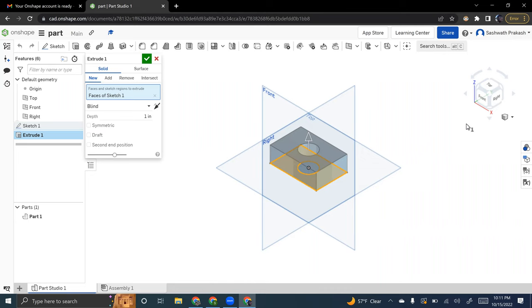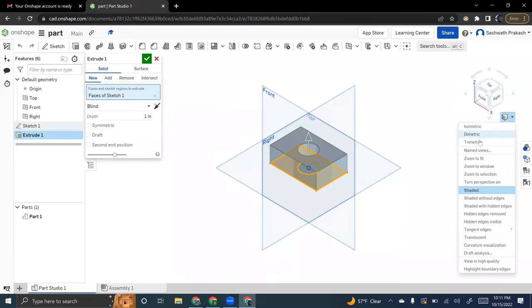Okay, yeah, if you guys want to look at it like this, so it's in a 3D shape, you see this little cube with the drop down next to it? Right here. Yeah, if you click that, you can choose isometric and that'll make it look like 3D.